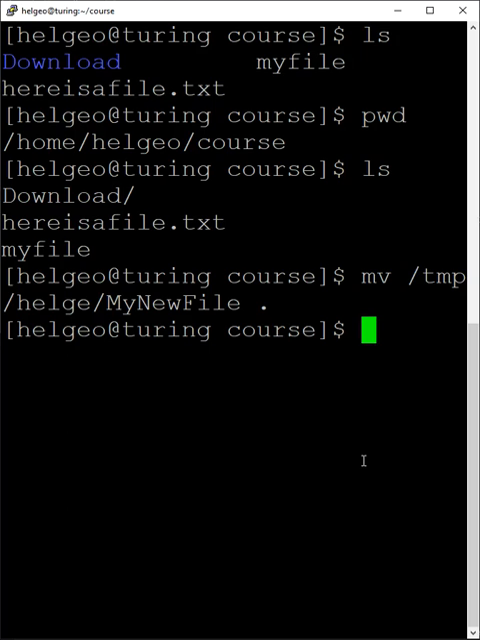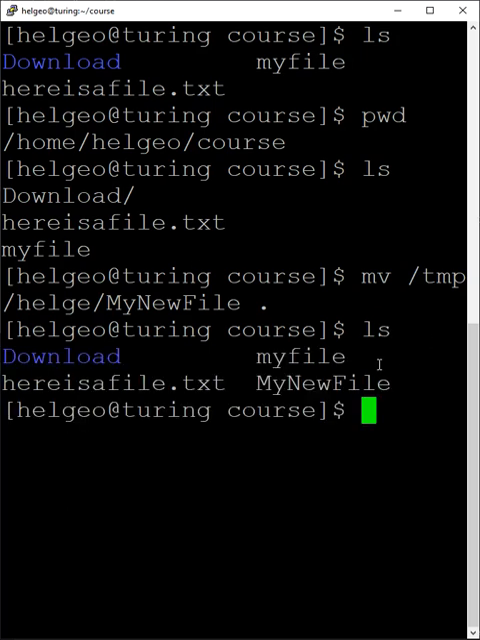Okay, did something happen? Yeah. So we see my new file came from the temp Helge folder to here, which is the course folder.